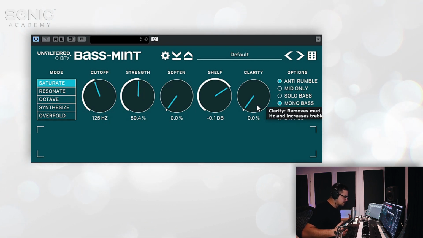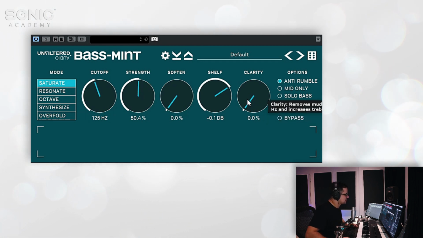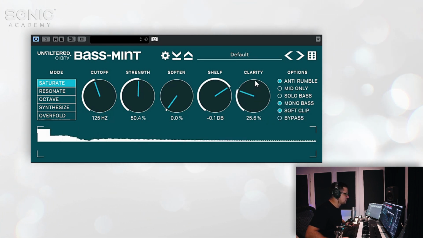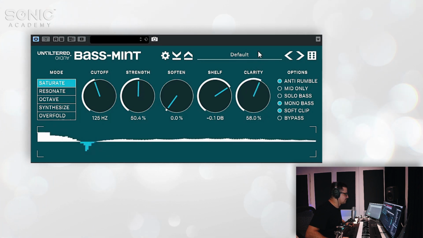You're going to hear that around 400 Hertz clearing out the mud in the bass line, allowing more room for the top end. Let's check out what that sounds like. You can see in the frequency analysis what's happening to that area.